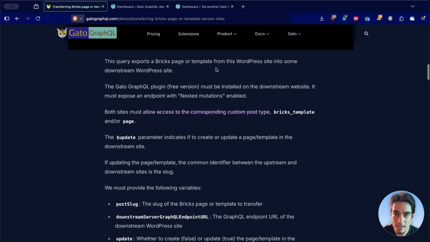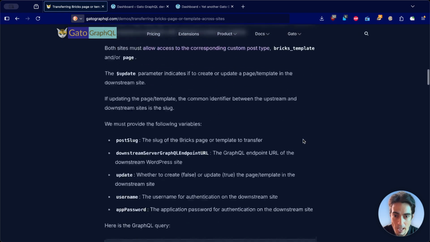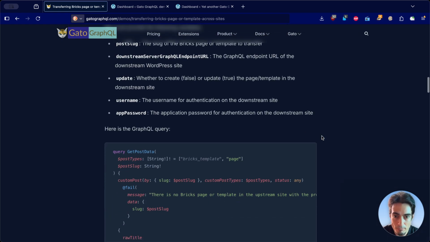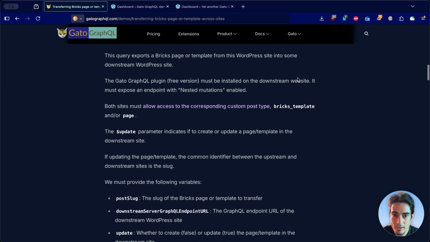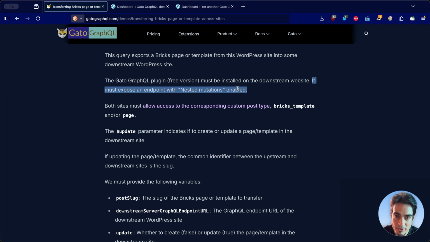So in this demo on gatographql.com, you can actually fetch it from here. We have already the GraphQL query that you can copy and paste to run it, and we're going to see what we need to have. On the origin side, we need to have the paid Gato GraphQL plugin with several of the extensions. But on the downstream side, where we're going to replicate our template, we don't. We need to have only the free version. That will be enough.